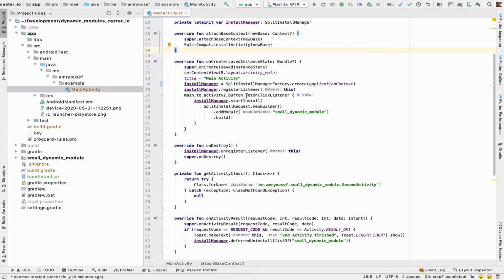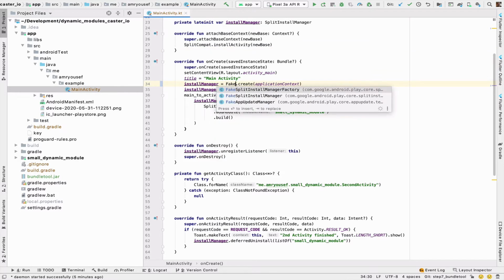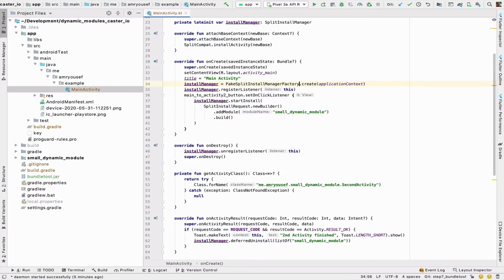To be able to test installing our dynamic module locally, we'll change the Split Install Manager factory to be the Fake Split Install Manager factory. And this gives us an instance of a fake Split Install Manager that uses the local testing folder that we exported during the build apks command to simulate installing our dynamic module.